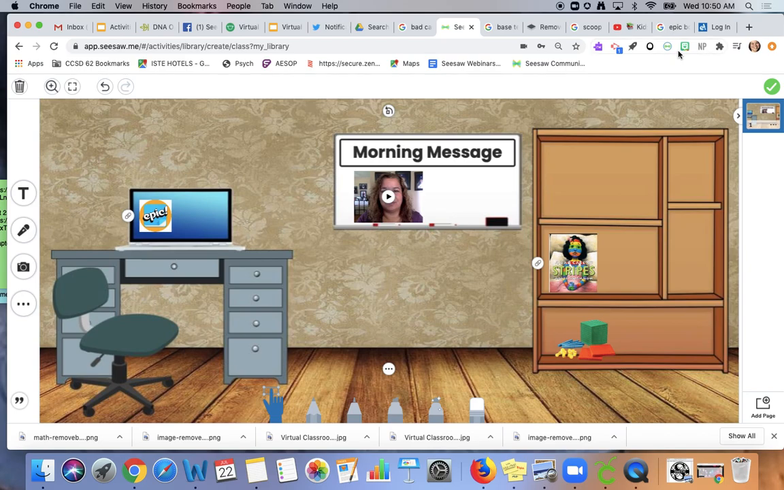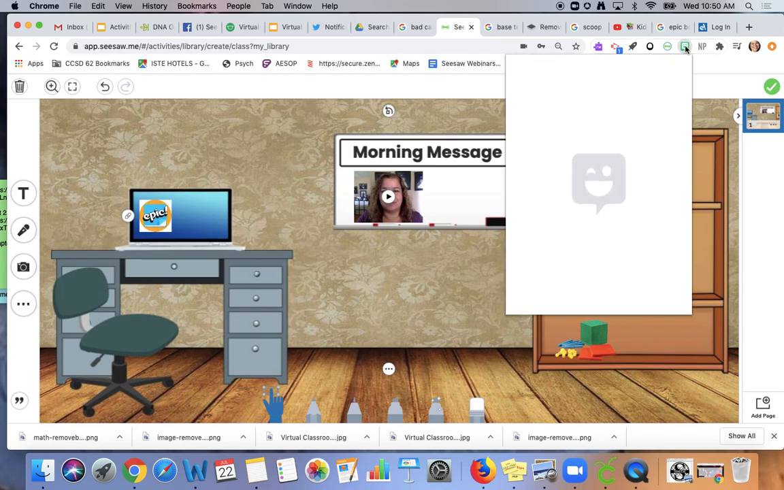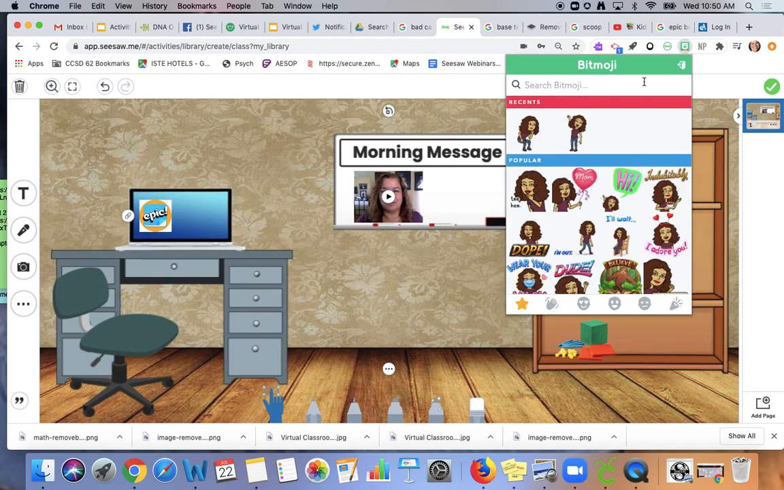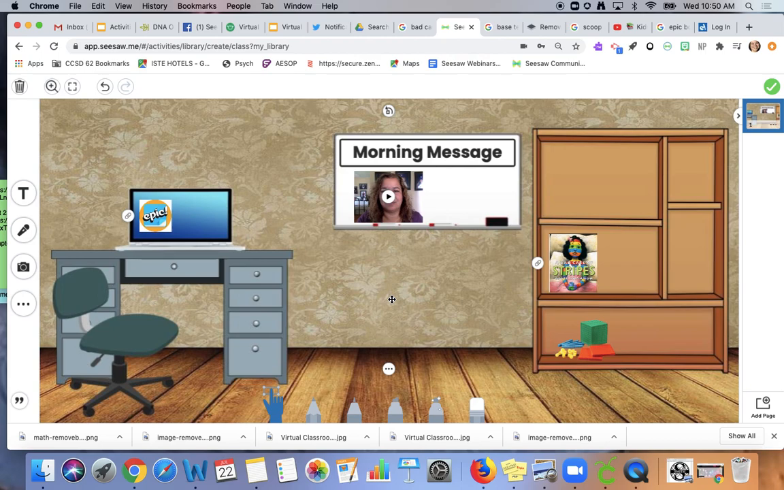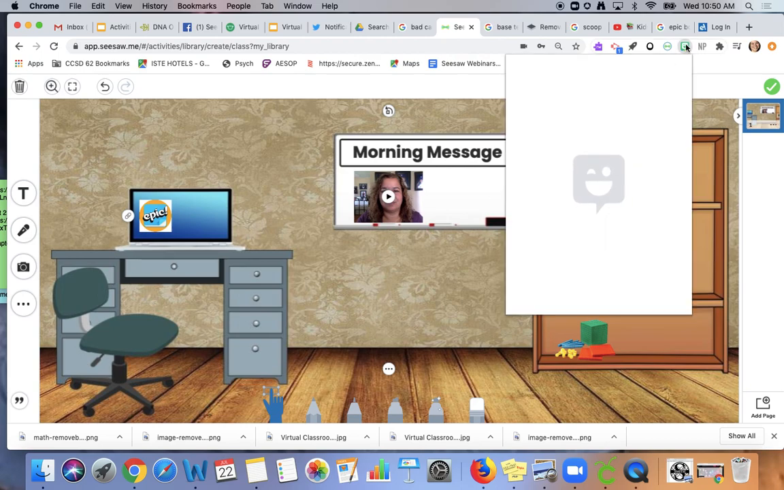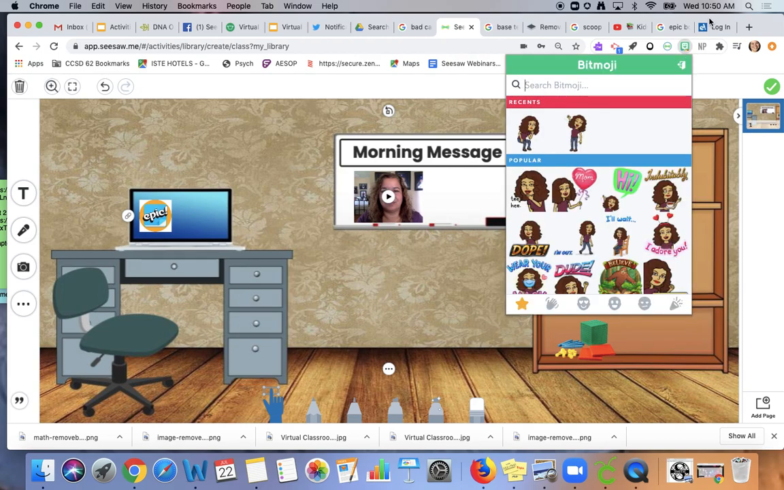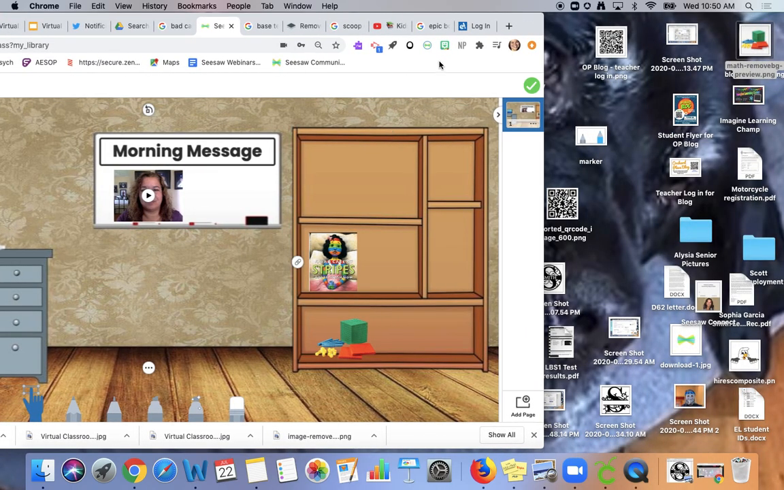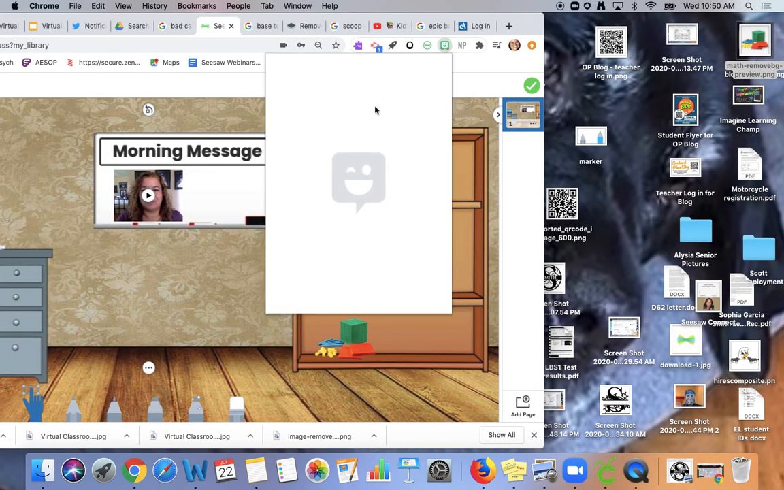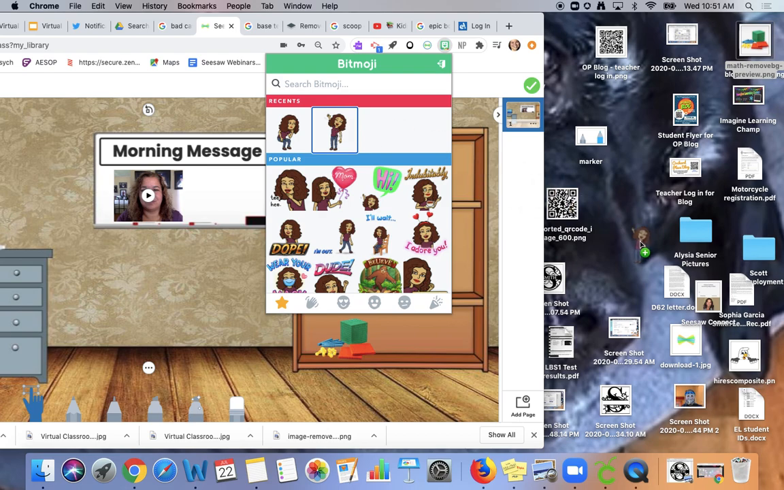The other thing is that I did not show you the Bitmoji, sorry. So I have a Chrome extension also, which I just put up at the top of your screen, and then I can drag my Bitmoji into the screen. Oh, maybe it's not going to let me do that. Okay, so what I'll do then is I will take my Bitmoji, and I can just put it on my desktop, and then I can go from there.